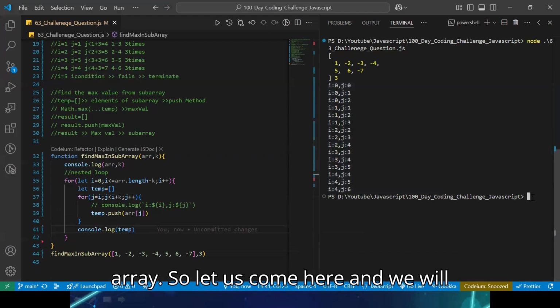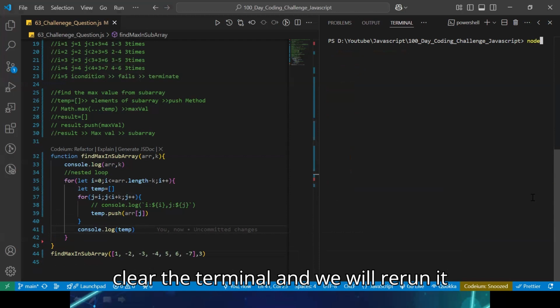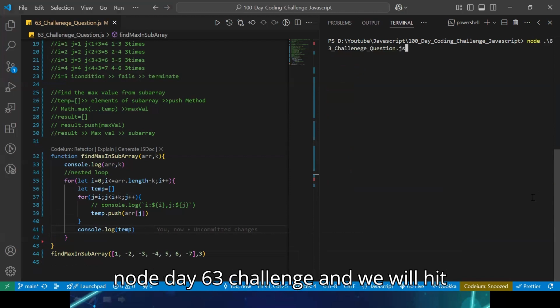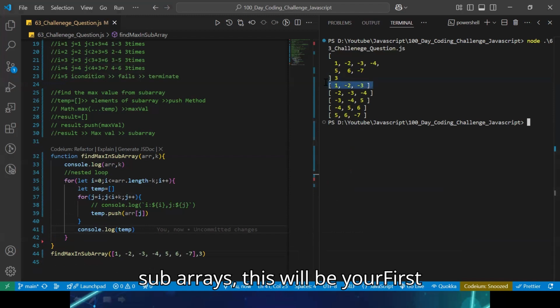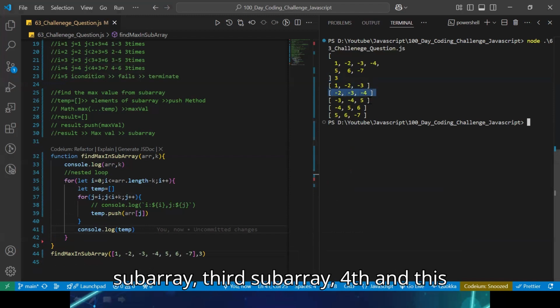So let us clear the terminal and rerun it. Node day 63 challenge and we will hit enter. So you see you are getting your sub arrays. This will be your first sub array, this will be your second sub array, third sub array, fourth, and this is your fifth.